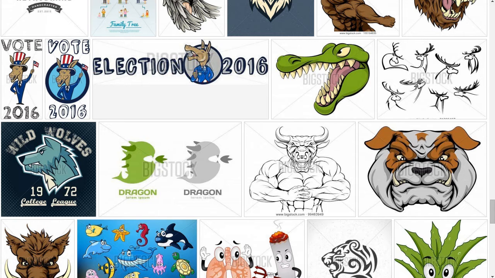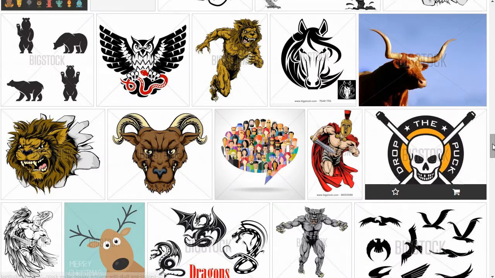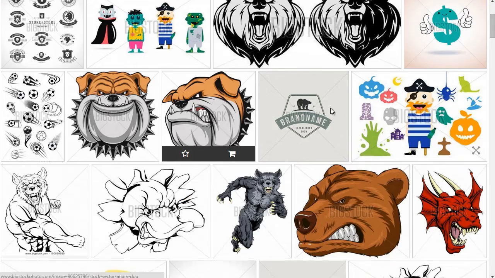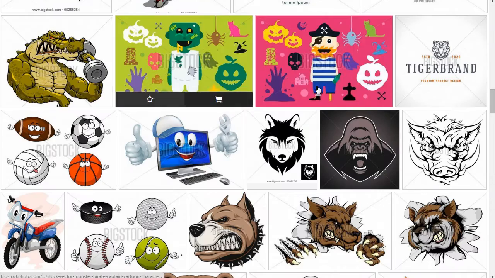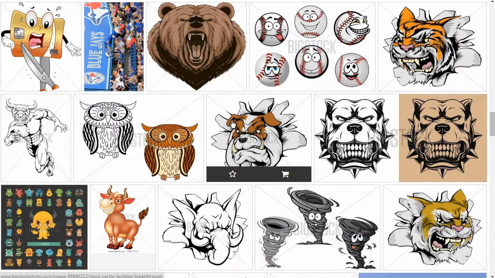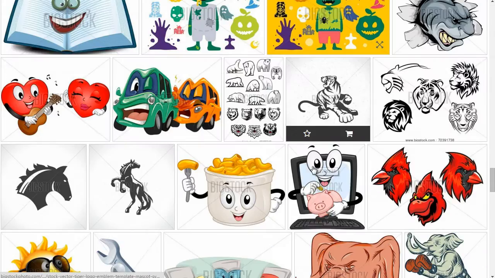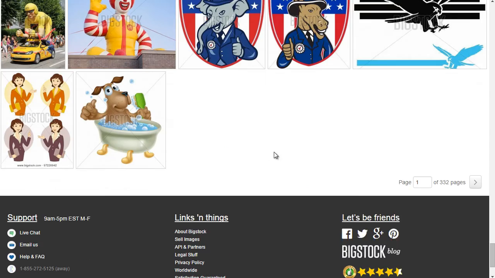There are other sites out there like royalty-free stock image sites, and if you go here and you type in mascots, you're going to notice that the mascots are not as good as what we may want. And some of these look cartoony and may not be exactly what we want. Now, if you go through, you might be able to find some mascots that are really good.